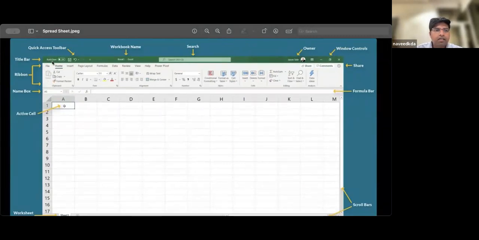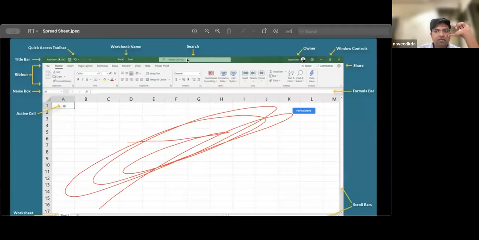Now, the upper bar is the quick access toolbar. Here you can see Book1, that is the Excel workbook name. This is the search. And then here you can see who has logged in to Excel and some of the basic controls like minimize, maximize, and close.